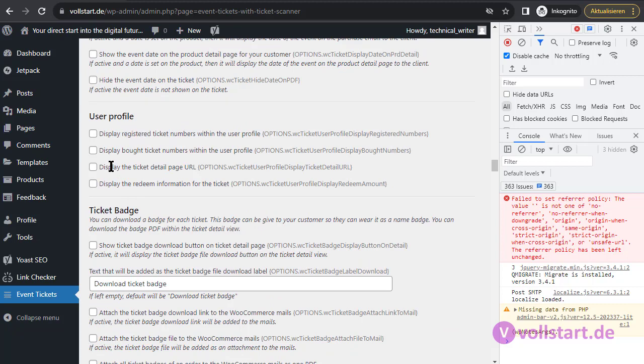Display the ticket detail page URL on the user profile. Can be activated, and then they have a ticket detail page next to the ticket number also. There's a difference between a ticket number and a ticket public number. The ticket number is just a ticket number itself. The public ticket number is a ticket number plus some additional information like the order ID and a timestamp to prevent users from guessing ticket numbers and register themselves maybe to the ticket. That's why there's a public one and a normal.